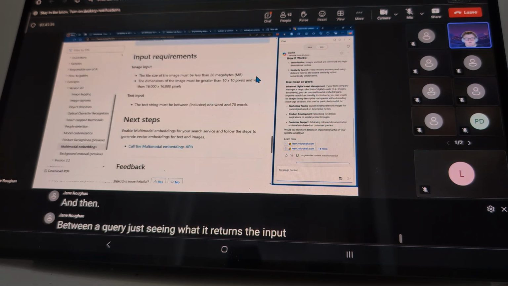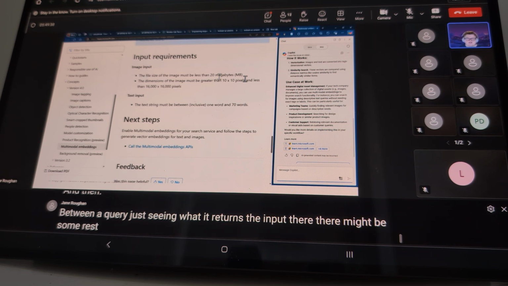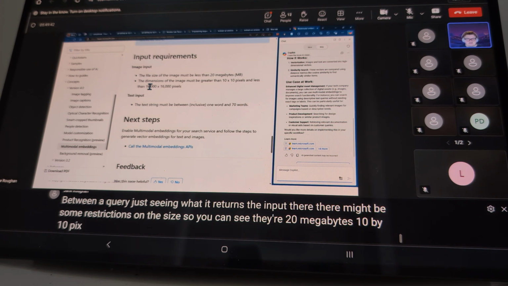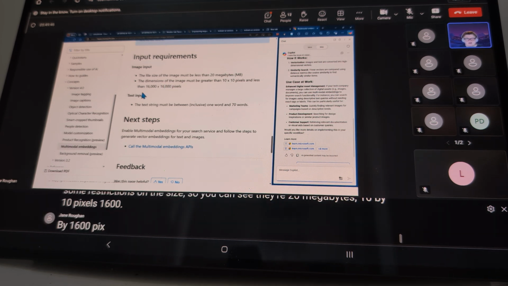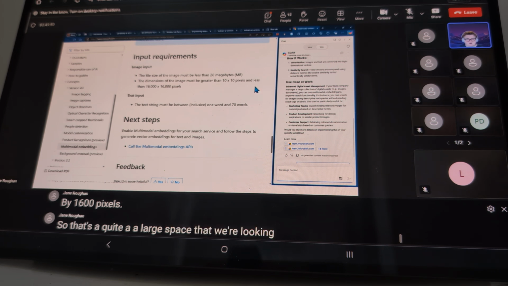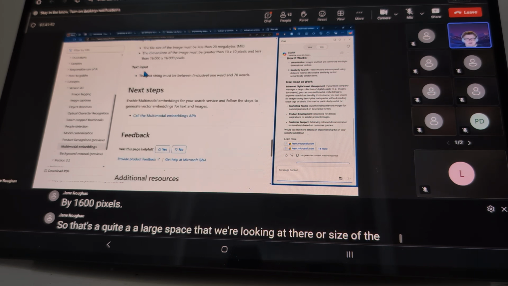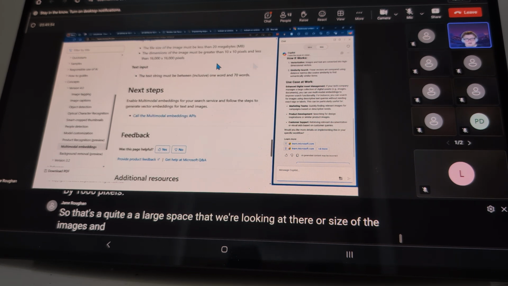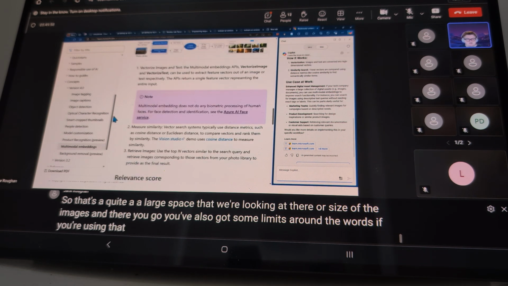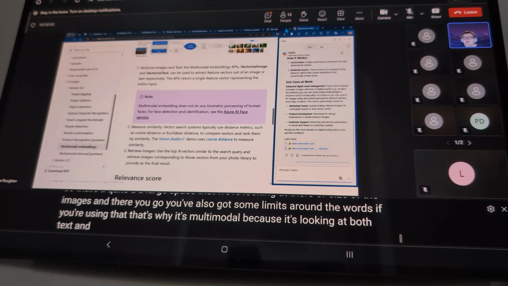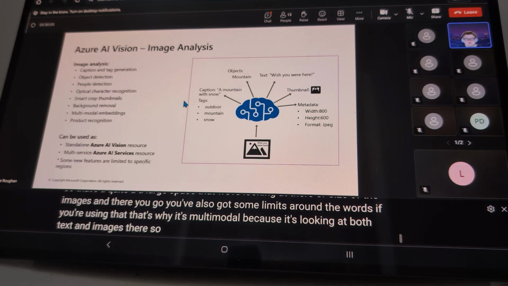The input, there might be some restrictions on the size. So you can see there 20 megabytes, 10 by 10 pixels, 1600 by 1600 pixels. So that's quite a large space that we're looking at there, or size of the images. And you've also got some limits around the words if you're using that. So that's why it's multimodal, because it's looking at both text and images. So that's usually where that term comes from.